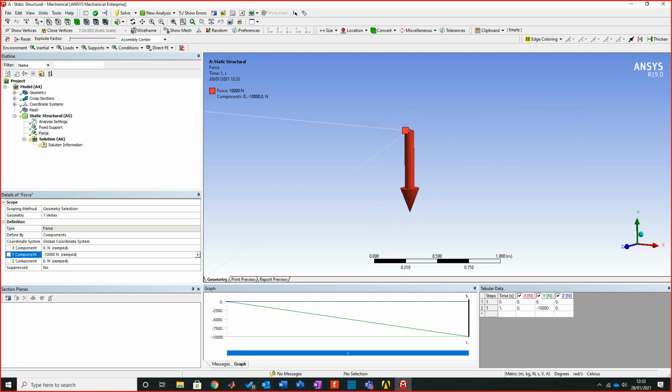If you've applied it correctly, you should get a green tick on the design tree. You should get an arrow pointing downwards. And again, to change the define by, all you simply do is drop the arrow here to vector or components. I've done it by components. If you are prone to wanting to use vectors, please do use vectors, but I always use components because I just like to know it's moving in the right direction.